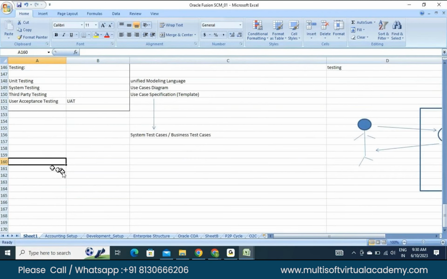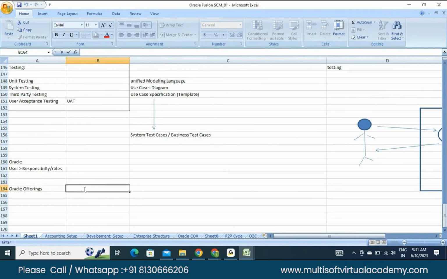Now we will see how the application will look, and what the basic things are. So in the previous class, as I also told, there is a user configuration which will help the different responsibilities access the functionalities. So we need to map the roles or responsibilities with the user. Now I will start with that. And also we need to understand the Oracle offerings. We will see what different Oracle offerings are available within the Fusion application.